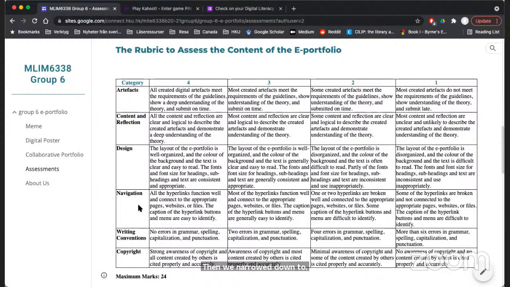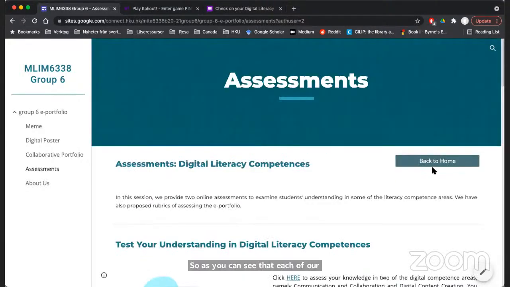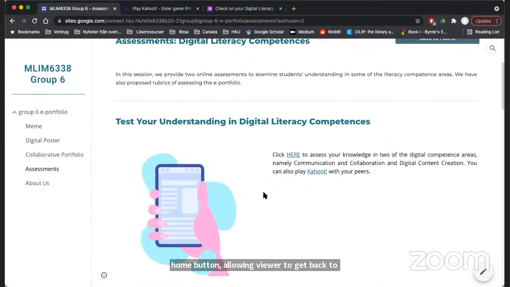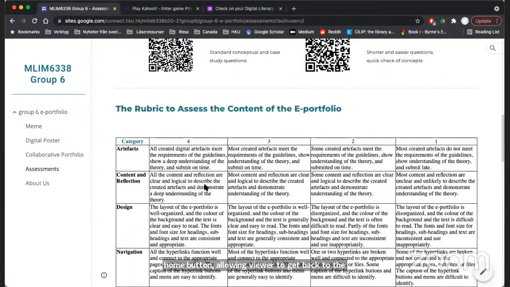Then we narrow down to navigation. It is about whether the functional UI works, whether the links and buttons work, whether the UI components are placed in appropriate positions, etc. As you can see, each of our pages has a back to home button, allowing viewers to get back to the home page. I guess this is one example of navigation.